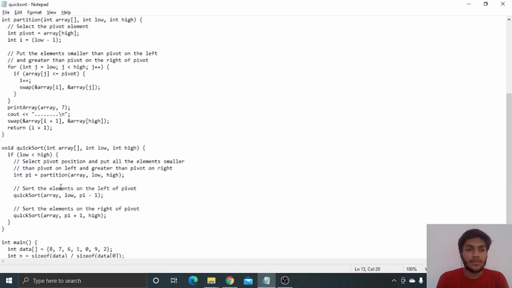That is, swap the I+1 element with the high element. Now void quicksort: this function checks if low is less than high. Select the pivot position and put all the elements smaller than the pivot on the left and higher on the right. That is, I've used pi, that is partition of array, low and high. Now sort the elements on the left of the pivot, that is quicksort of array, low, pi -1, and the right of the pivot, that is pi +1 and high. These two are the most important things in the program.